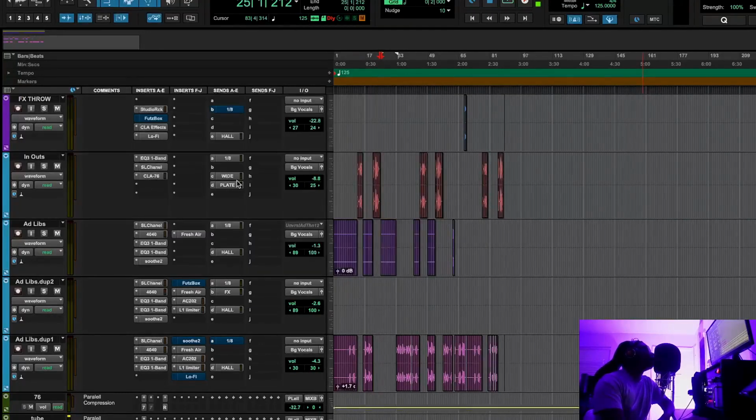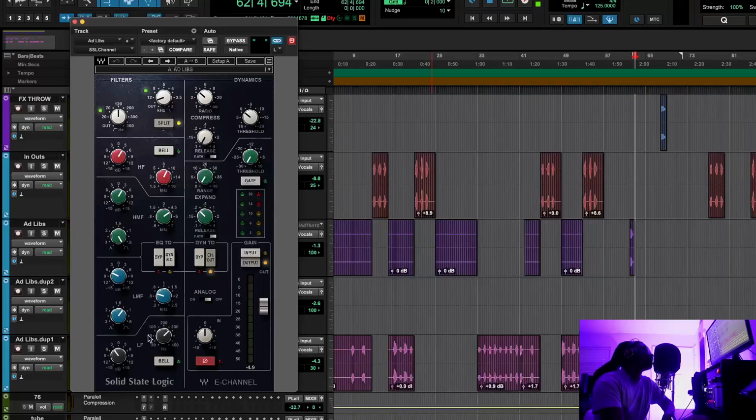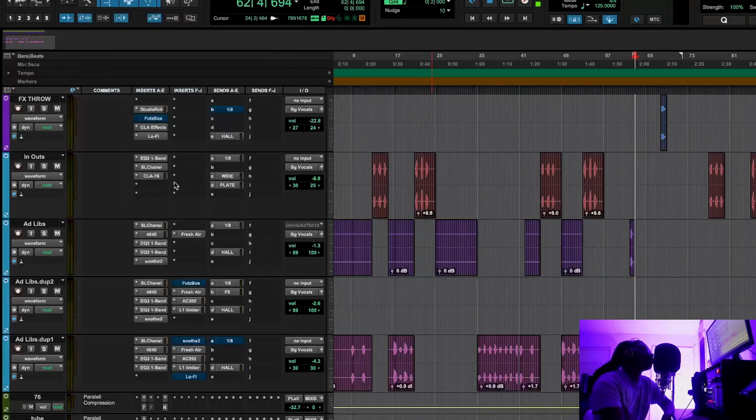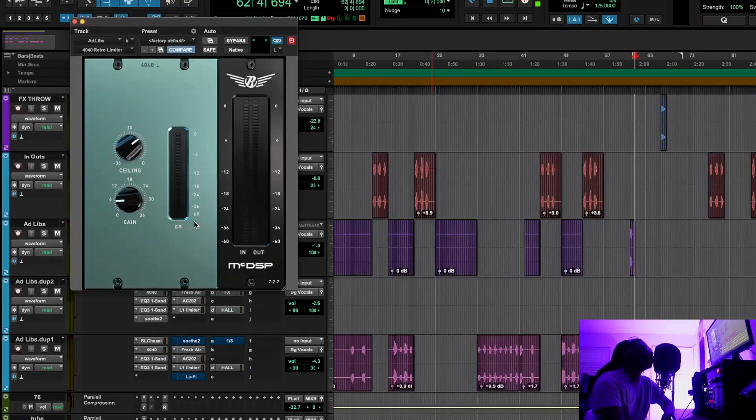So let's move on to our ad-libs. Just the same exact thing from literally the background vocals, right? And that's kind of how I like to glue stuff too, you know, maybe copying the settings once in a while. Using this Mac DSP 4040 limiter on specifically this one shot.